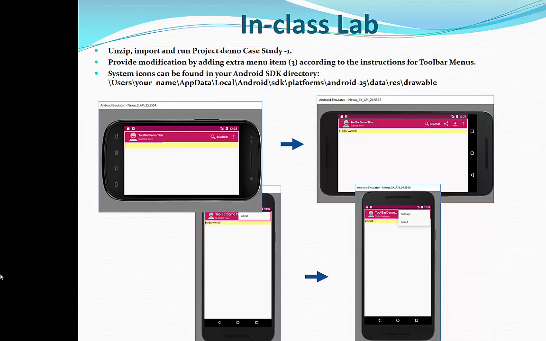Provide modification by adding extra menu items, 3 items according to the instructions on the right side. So you're given search with an icon, right? I want you to make 2 more items. One is what? Share. Another one is? Like download. Download, yes. Yeah. Another thing, this application has one overflow item, about. I want you to add settings, one more overflow item.